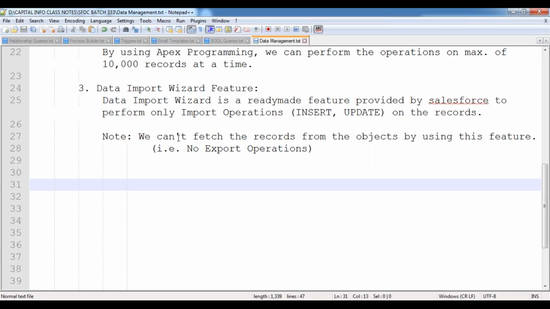Now, how many records we can manage at a time? By using this data import wizard, we can manage maximum of 50,000 records at a time. In one shot, we can insert 50,000 records. In one shot, we can update 50,000 records. Not only one, not only 10,000, we can manage up to maximum of 50,000 records at a time. That is the limitation given by data import wizard.